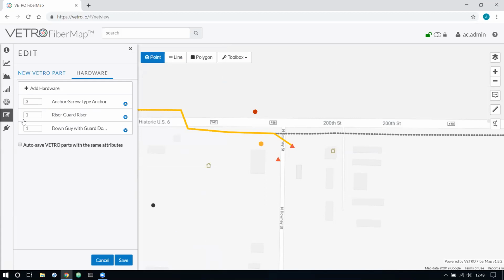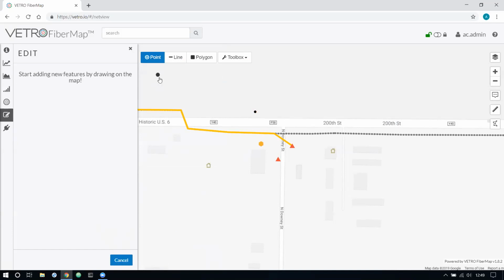And so now what we said here is essentially we want to see 3 anchor screws in the BOM. We want to see 1 riser guard in the BOM. We want to see 1 down guy in the BOM. And it's just going to add that for you, but it's going to help you keep track of that without affecting your actual splicing and circuitry.